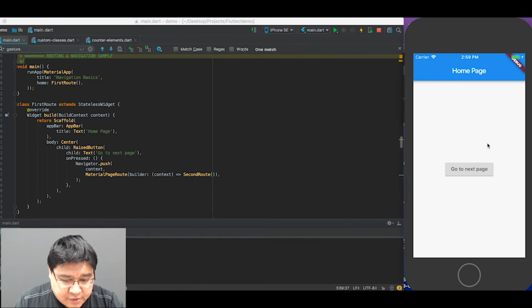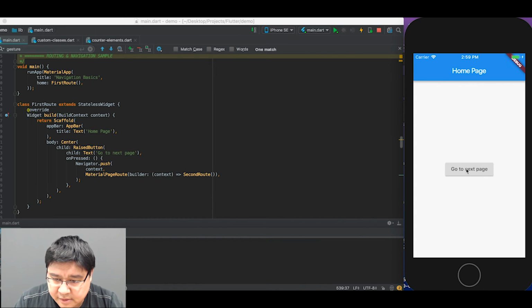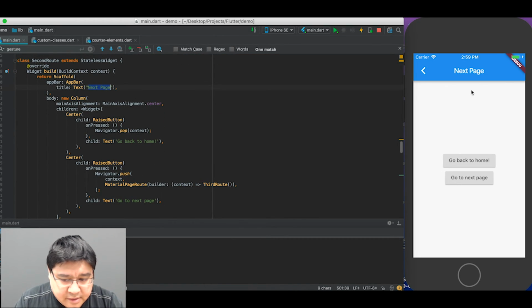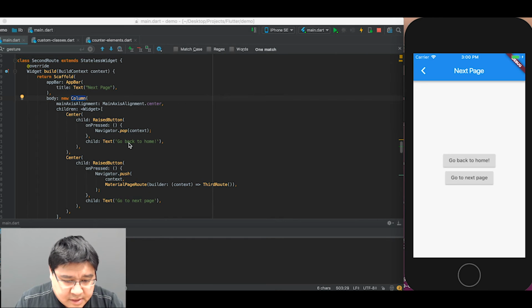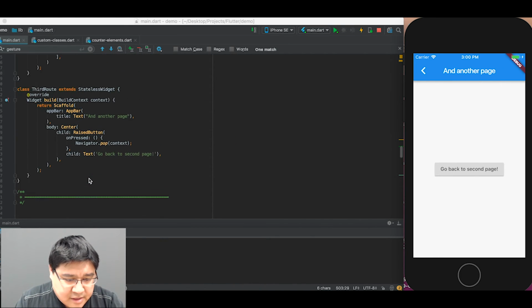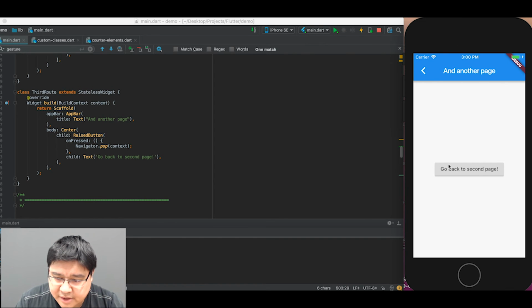So from here, the first route, here's the little simulator. Click on go next page. Now this one here is the second route. So you got the title here, the next page. You got the body with the column, everything centered. You got two buttons. This one, go back home, and the raised button here to go to the next page. So you go to the next page, and once again it'll push the third route, the third widget, into view with just a single button. All you can do is go back.